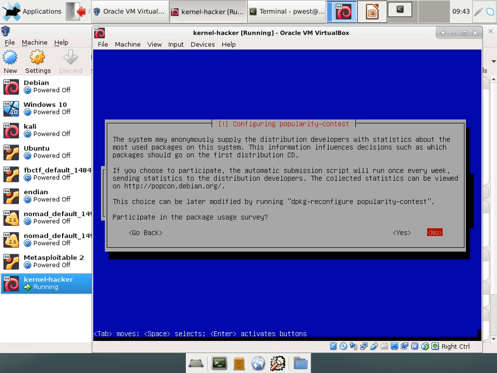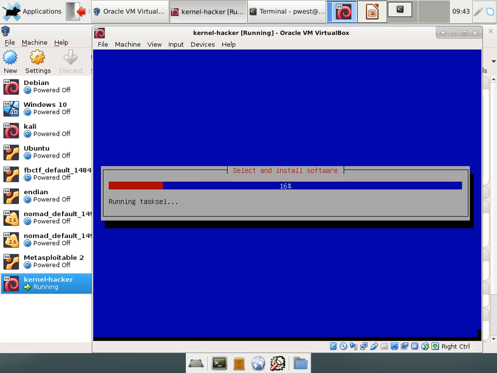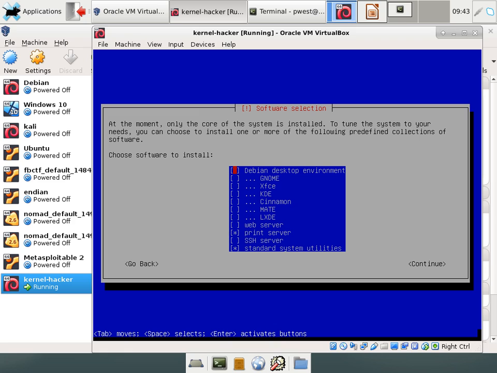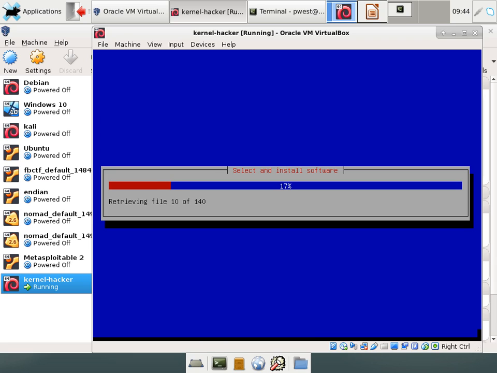All right, popularity contest. No, I don't care about popularity contests. Task selection. Deselect with the space bar. Don't use enter, otherwise sadness will occur. And then deselect the print server. I usually put in the SSH server just to make things a little easier. You can always install SSH later, by the way, as well as all these other things if you want to. But we really just want to get a minimum system up and running. Tab over to continue, hit enter, and it goes, please wait. It's going to retrieve a couple of files from the partition and then download the rest. Luckily, it's only 140 packages as opposed to the 1400 if you chose a GUI.